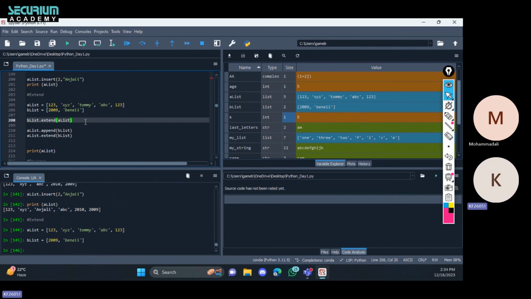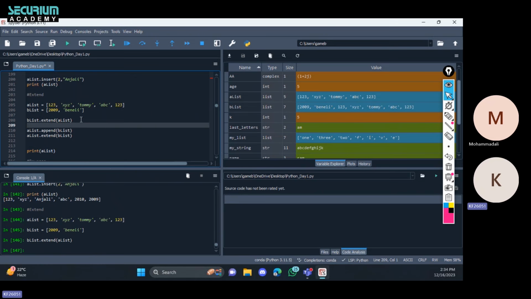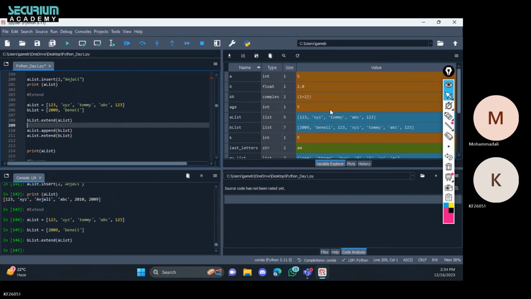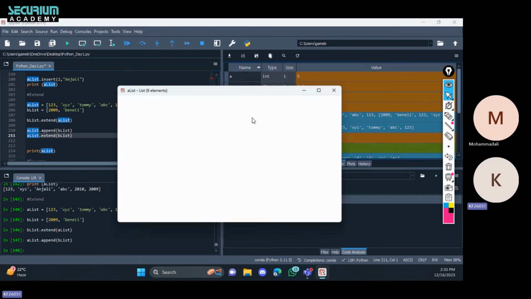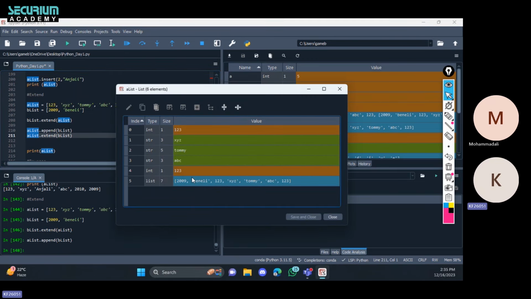What we have done here is B list extend A list. So you can see the numbers of A list are added into the B list already. You can see here, right? Now we are doing A list append B list. We are adding that, append. You can see A list. We have added everything in the B list into our A list as a different value.